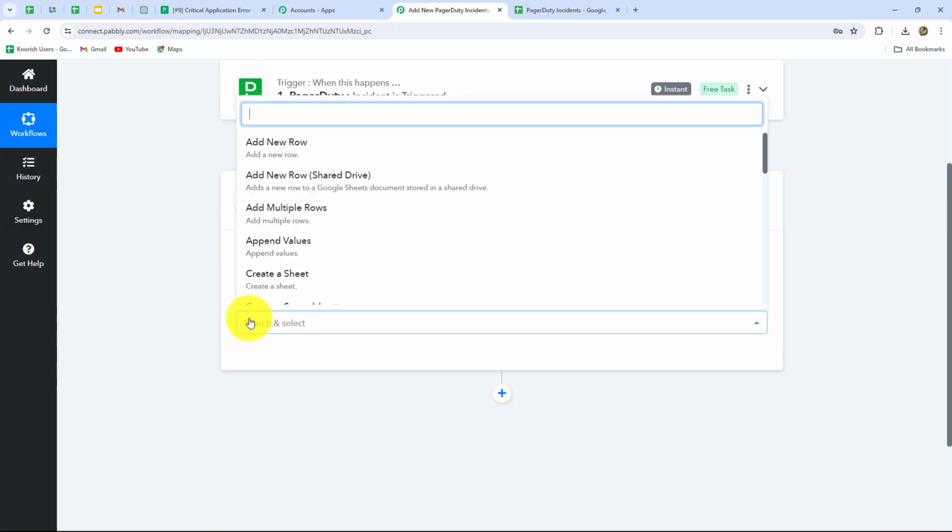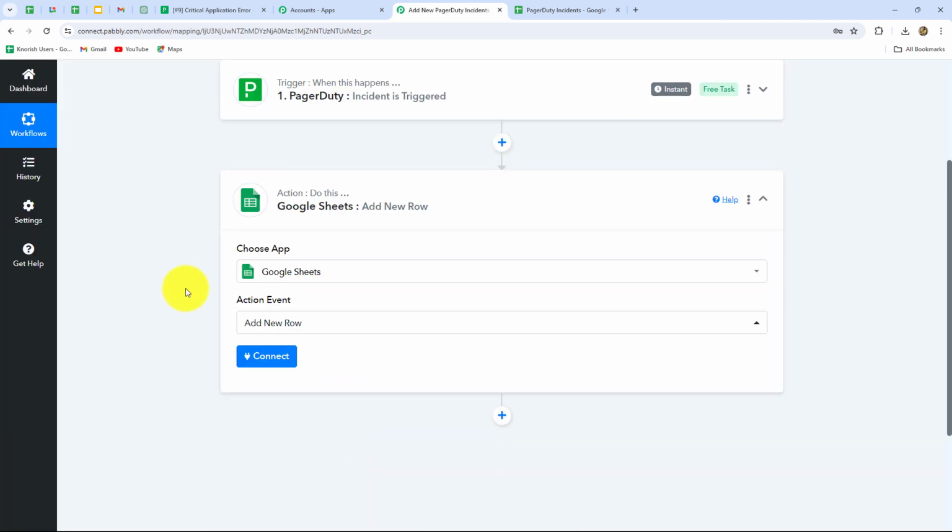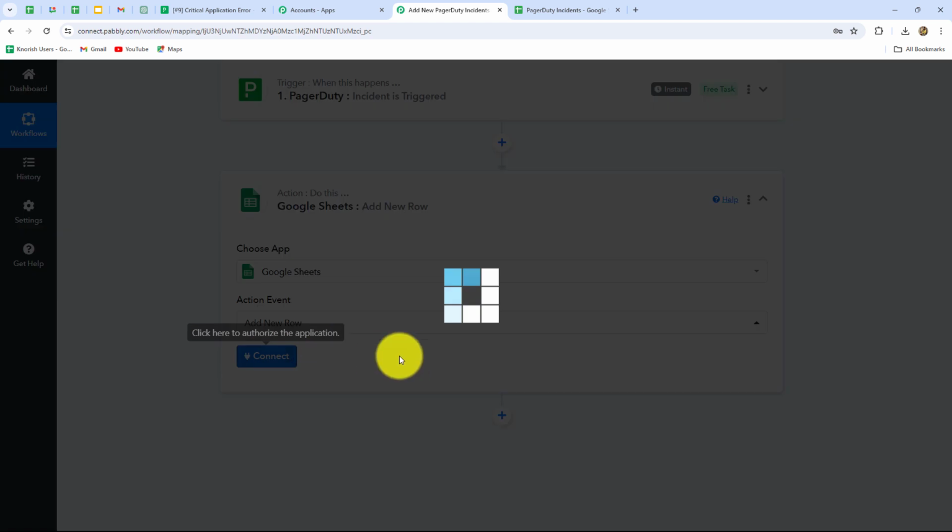Now we have to select the action event. So our action event over here will be add new row, because we want that whenever a new incident is raised in PagerDuty, a new row should automatically be added in Google Sheets, and that row should contain all the details related to the incidents. Now let's click on connect.